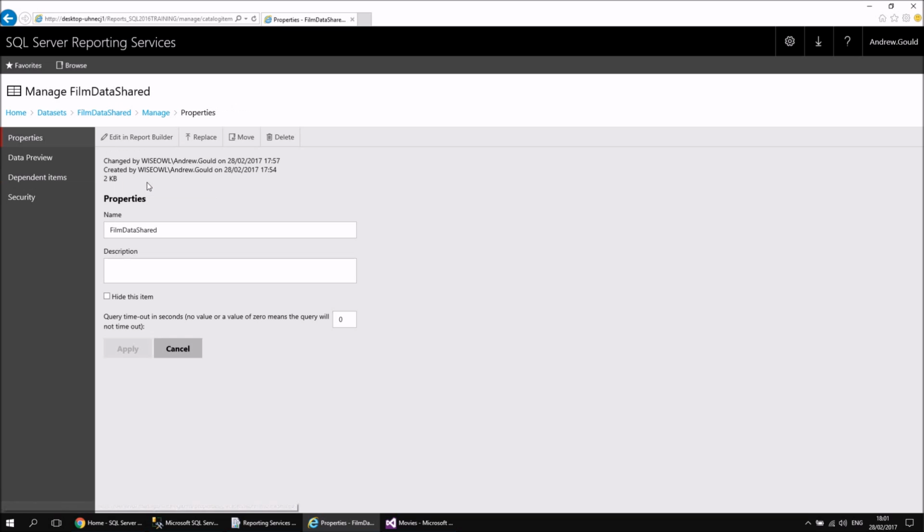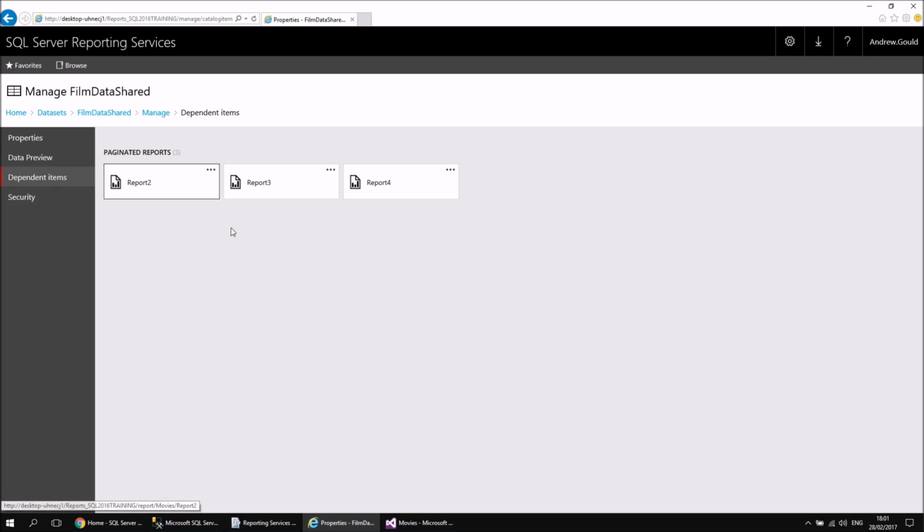So if I were to click on that, it will show me all the information about that dataset, all the information that can be displayed, of course. It doesn't actually show the query, of course. But what I can then do is click on the dependent items of that dataset, and that will show me all the reports that depend upon it.